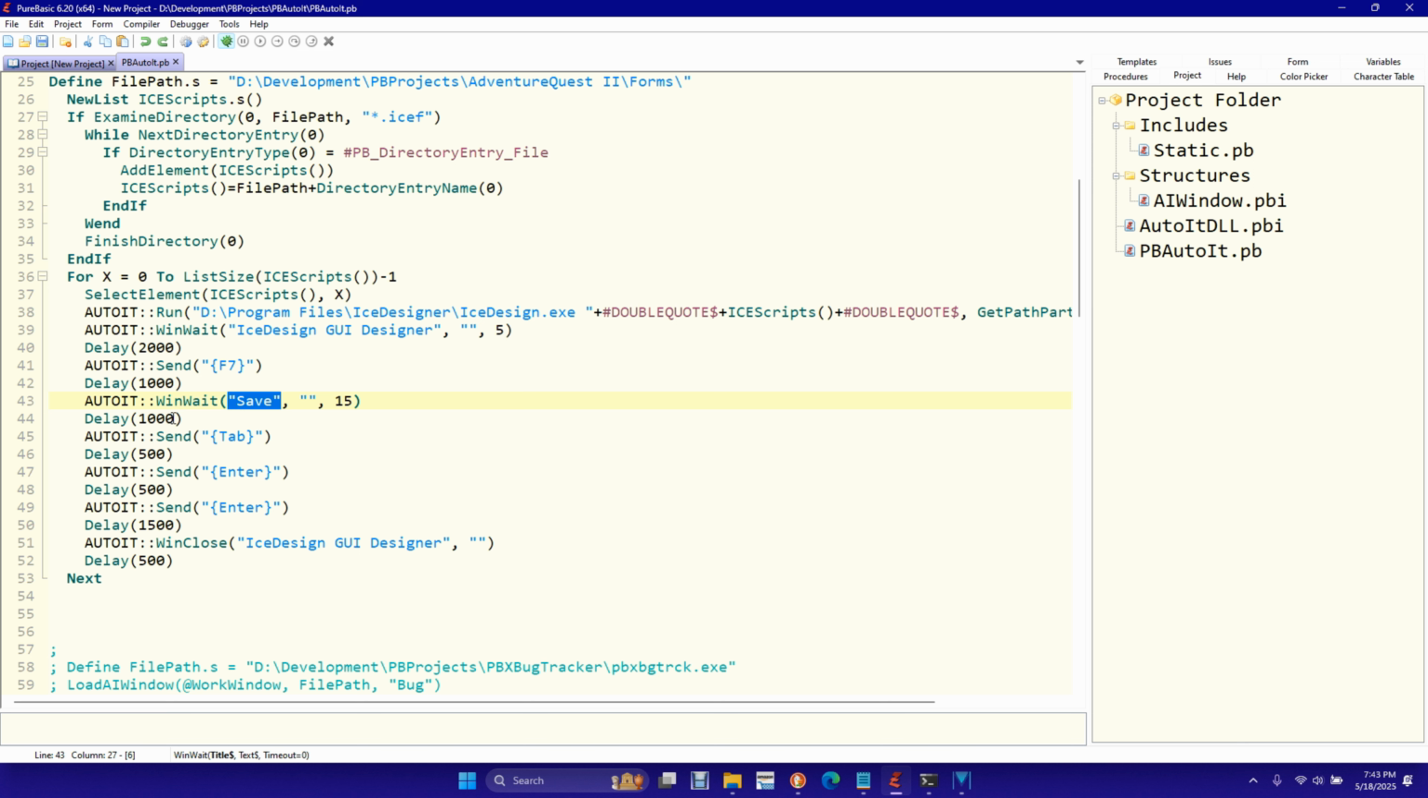And then it waited a second, half second again, and he pops up the screen that says, do you want to replace the existing file? So I said, yep, send enter again, because the default on that screen was yes, overwrite. And then I waited a second and a half for him to do his job. And then we came in here and I said, okay, close ICE Designer, give it a half second to let that get done, and then loop back through the whole thing.